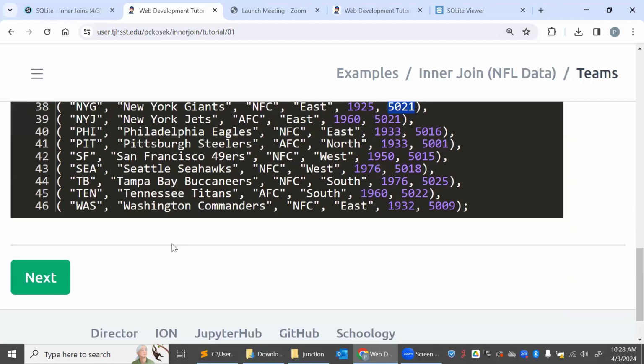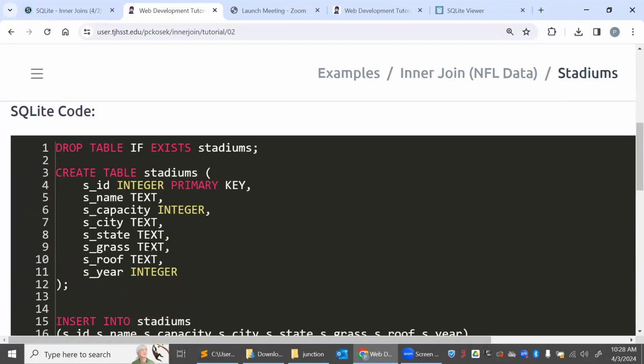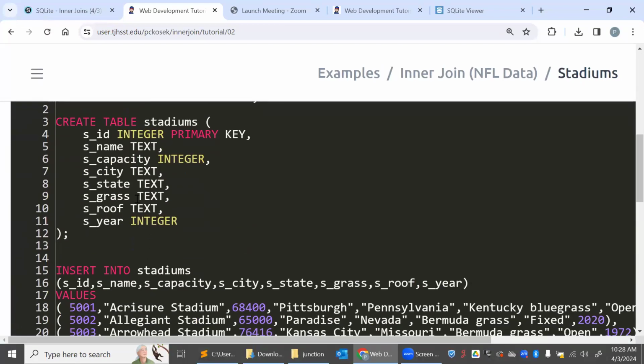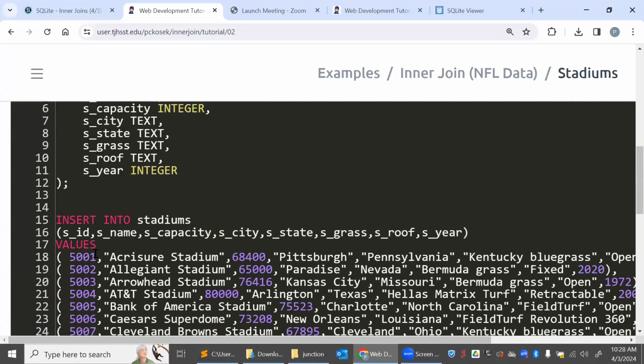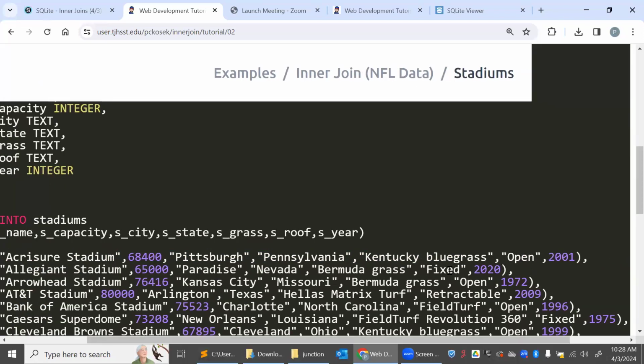And this is something that I used to create our second table, which is the stadiums. So here, for each of the stadiums, I've made a table of the stadiums because the stadium could have its own sort of set of information. I want to know the year the stadium was built. I want to know the capacity. Is it a dome? What type of grass do they use? These sorts of interesting things, right? So here we go, the city and the state, right? So here, 5,001 is Acrisure Stadium in Pittsburgh, Pennsylvania, using Kentucky bluegrass, and opened in 2001.